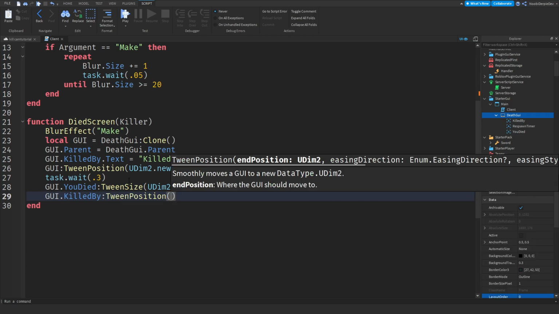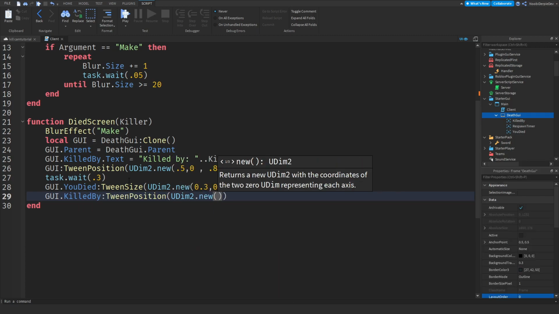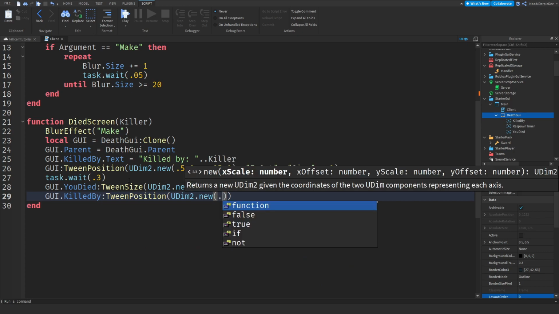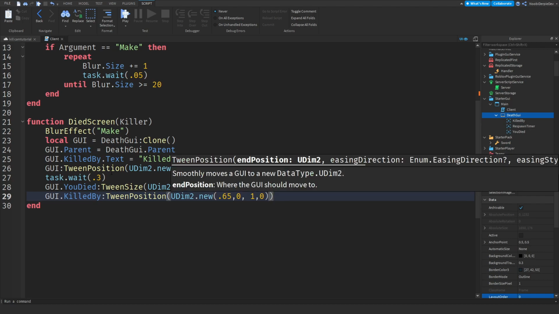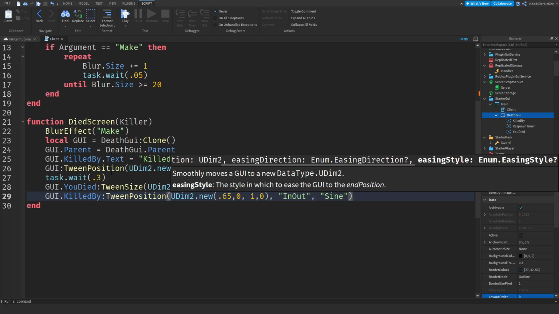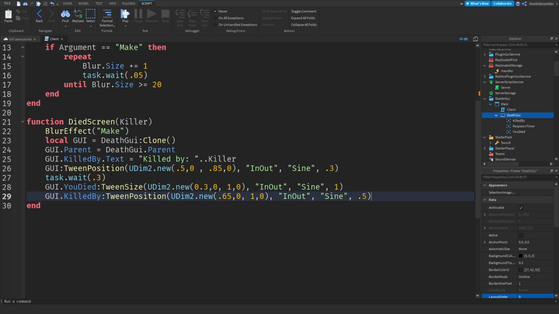GUI.killedBy:TweenPosition(UDim2.new(0.65, 0, 1, 0)), and again in-out. We're going to use in-out and sine for everyone, so in-out, sine, and we're going to take 0.5 seconds.